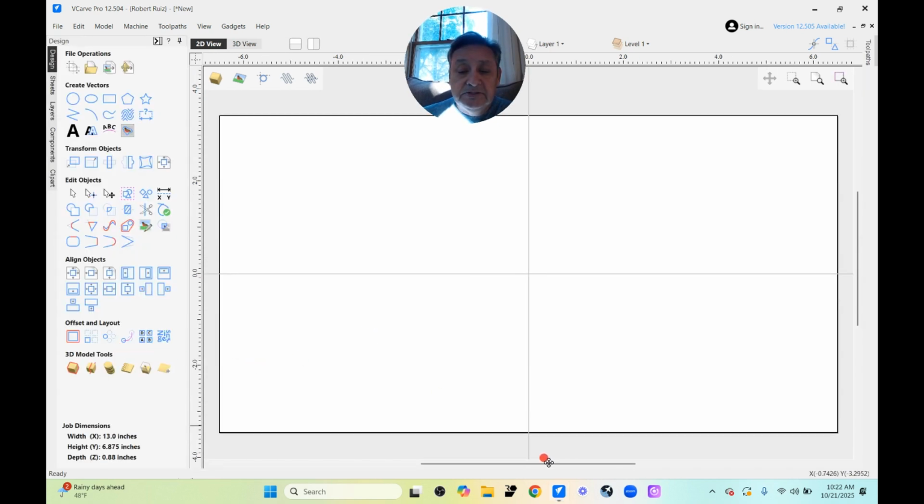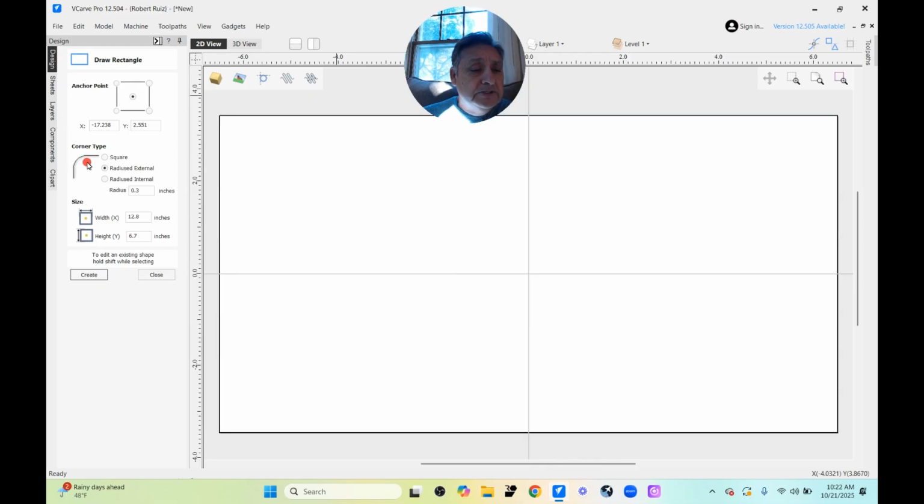So there's our canvas. The first thing we need to do is create the perimeter of the tray. Let's click our rectangle, and we're going to want corners that are rounded. The size of our tray is just slightly smaller than our material. Our material is 13, so let's leave it at 12.85. And we know that it's 6.875, so we can go 6.75 as well. And let's choose create.